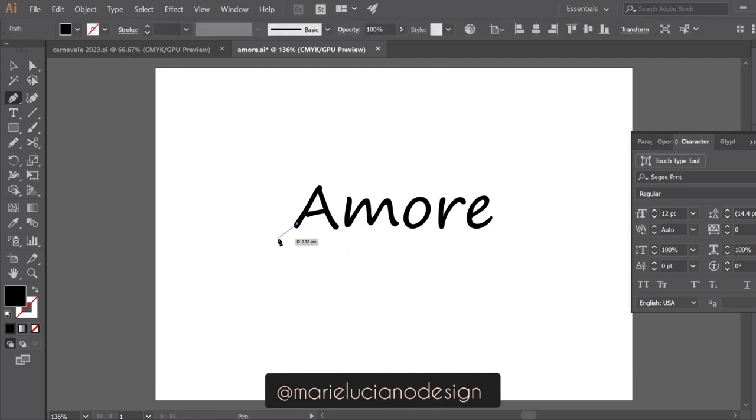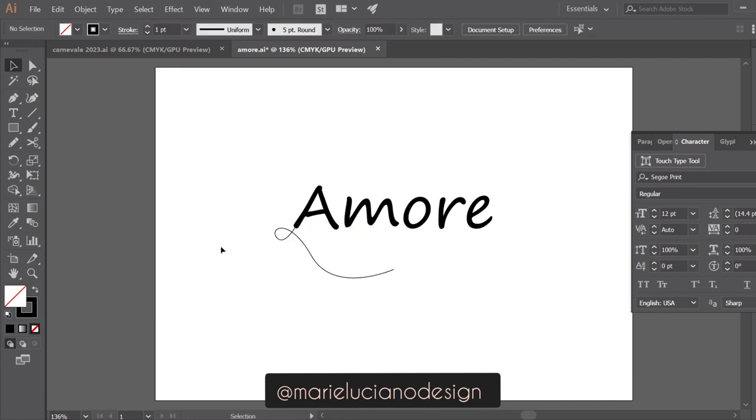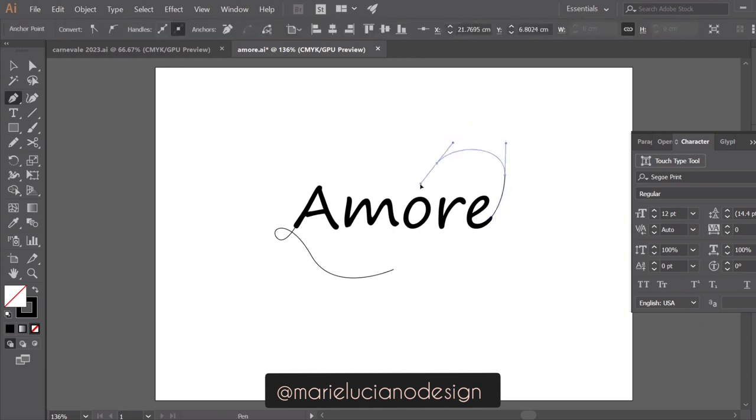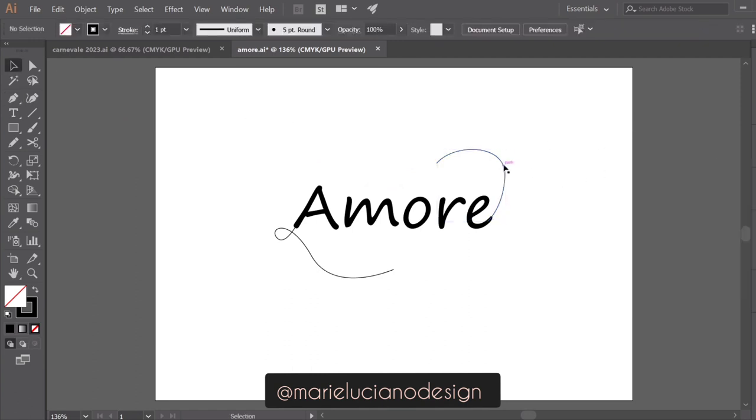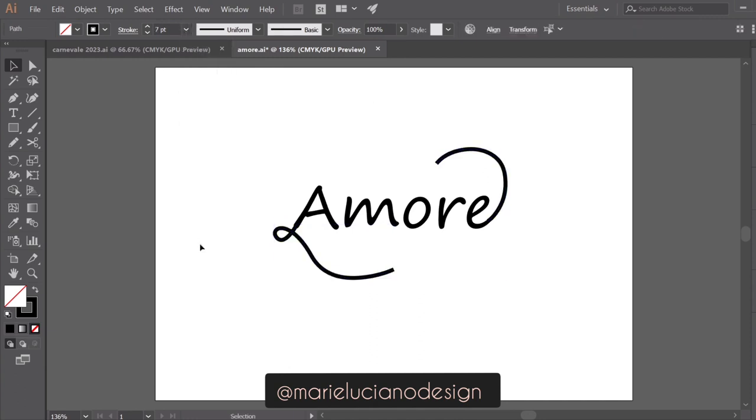In my case, I'm going to draw a line that goes from the beginning of the A, loops, and goes down on a curve. And then I'm going to use the pen tool again to draw a line that starts from the end of the E and goes up in a curve. Use the direct selection tool to make any modifications to the lines. Also, select both lines and change the stroke to a thickness that matches the letters where the stroke starts from.